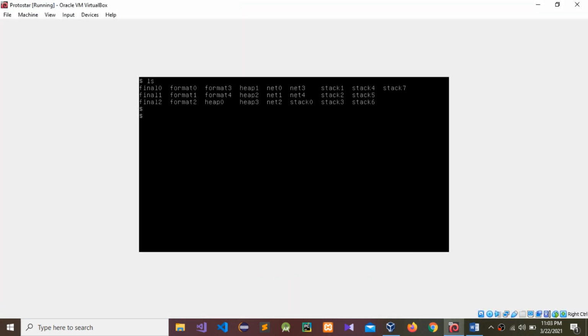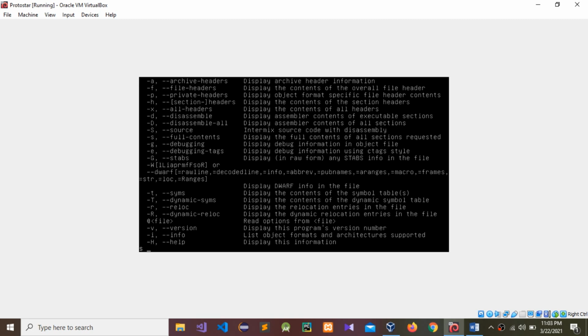So guys, we need to use objdump to find this win function. So type objdump, space, press enter. Then we can find what are the help commands.